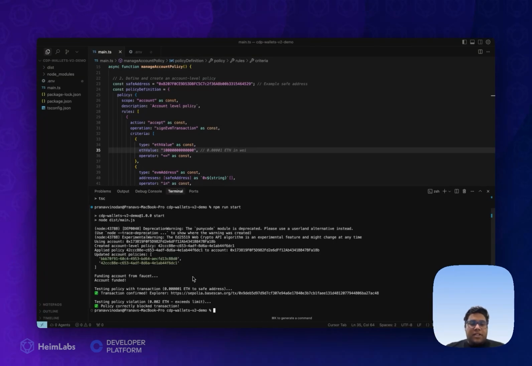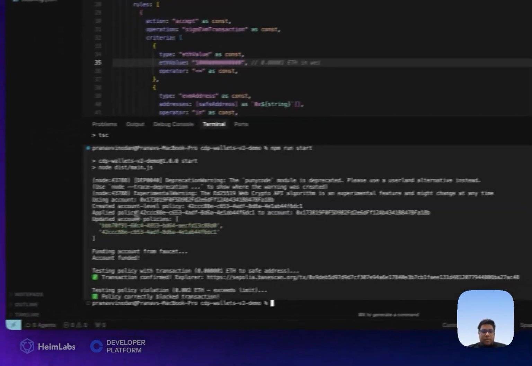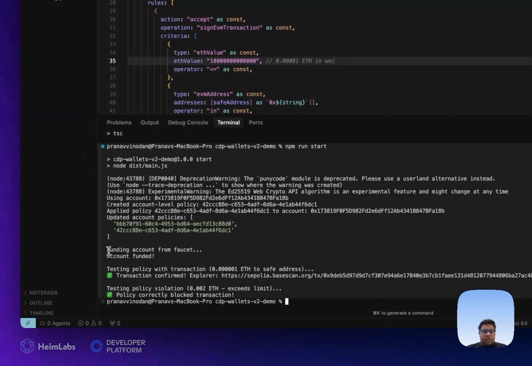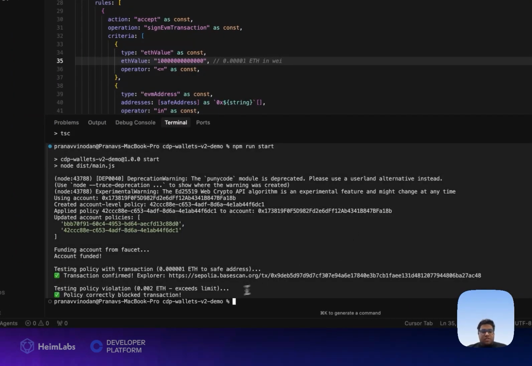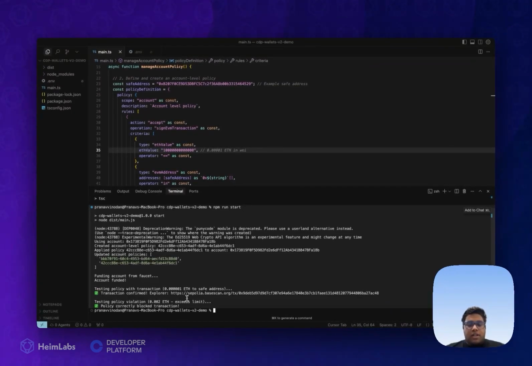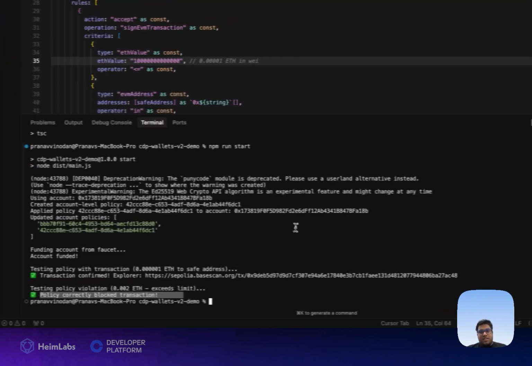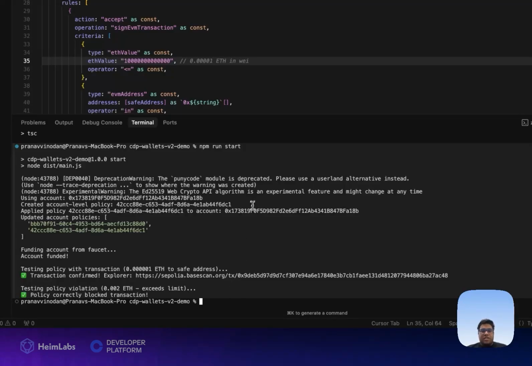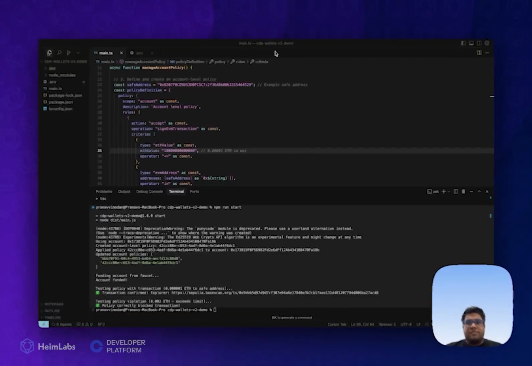So as you can see, our policy implementation was successful, where we first created an account level policy and then we applied the policy for the account and updated the account policies as well. Next, we funded the account and we tested the policy with a transaction which was according to the policy. So basically, we sent a small amount of ETH to the safe address, and this transaction was confirmed. Next, we tested out the policy violation. So here, the amount of ETH exceeds the limit. So the policy correctly blocked the transaction as well. So our policy implementation was successful. So this is how you use the CDP TypeScript SDK to set up account level policies.